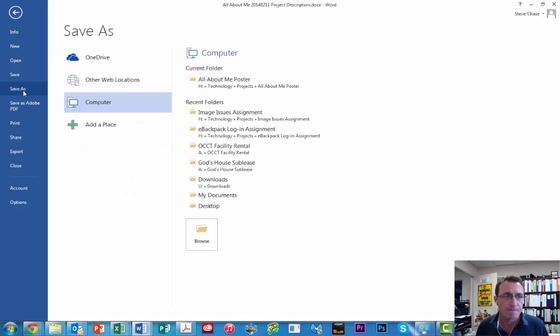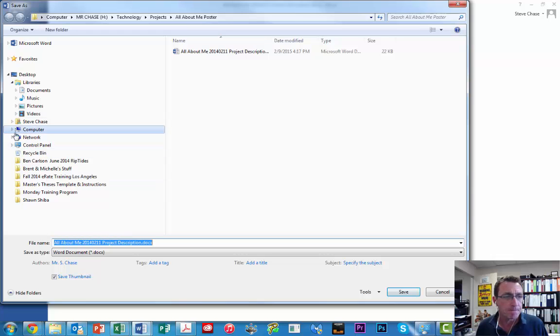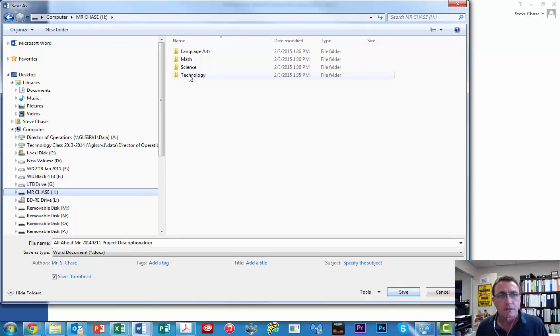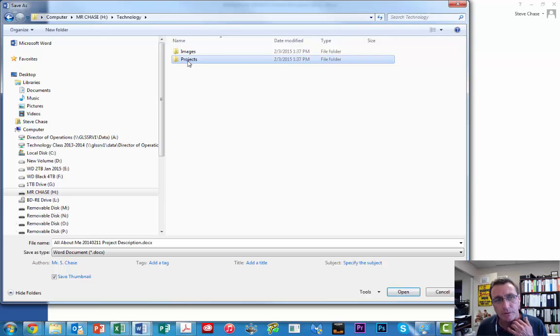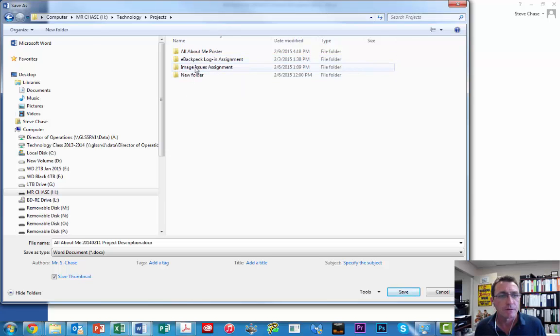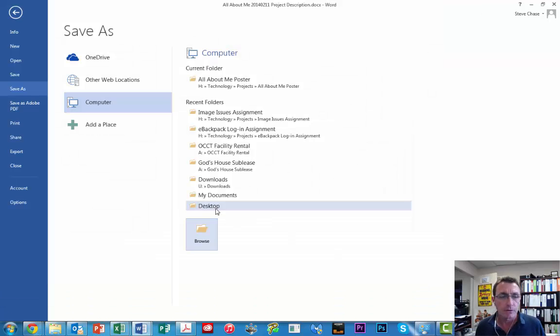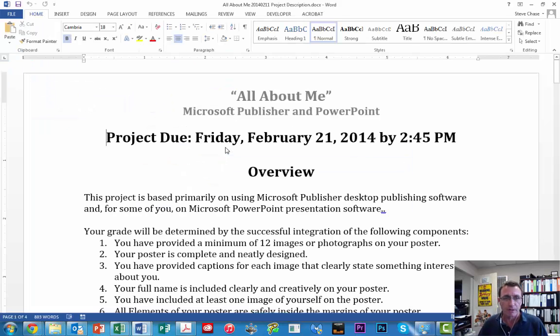Save As, okay? You're going to navigate probably using the Browse button down here at the bottom. Go to Computer, find your flash drive, click on the Technology folder. Hopefully this isn't going too fast for you, and then the Projects folder right here. Okay, this is the All About Me poster. Now I've already entered this directory. You may need to create the directory, or the file folder, if you have not, and then there it is, already saved. Okay, so this is the description of the project, right? So I've already saved it. You'll click Save. I click cancel because I already have it saved there.